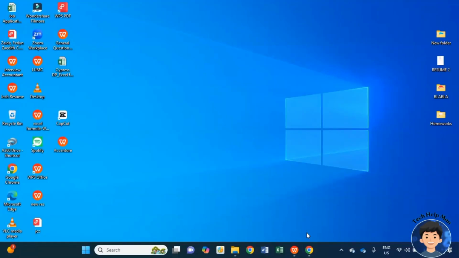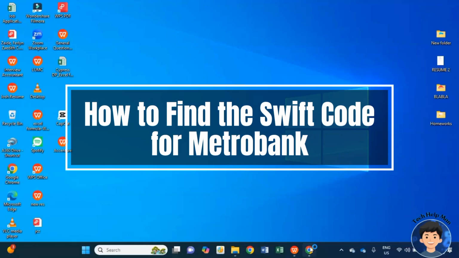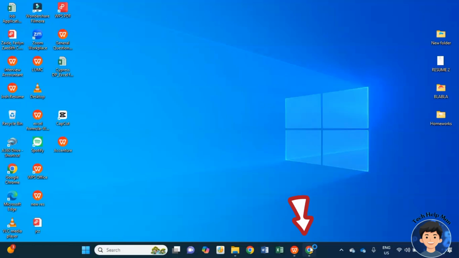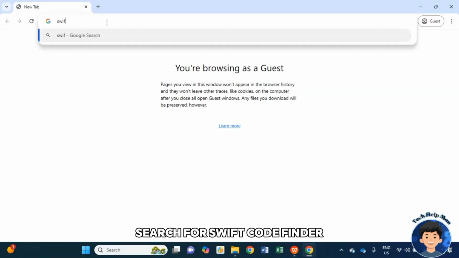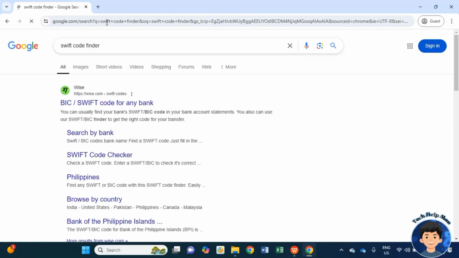In this video, let me show you how you can find Swift code of Metrobank of the Philippines easily. First, go to your web browser and search for Swift code finder. Next is to click any reliable link, preferably the first one in the search results.